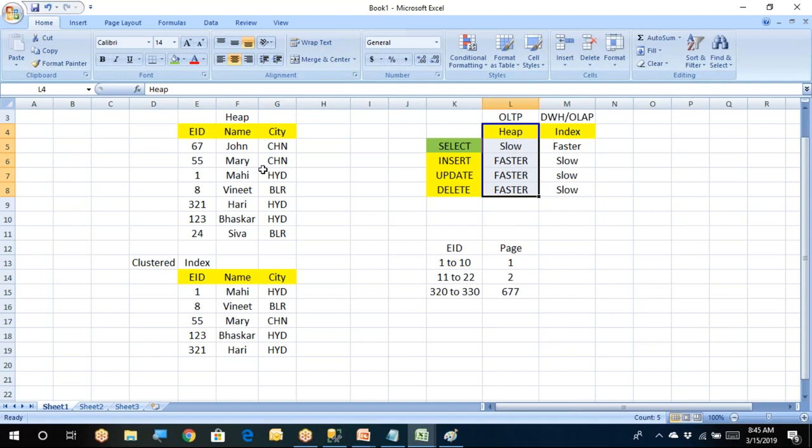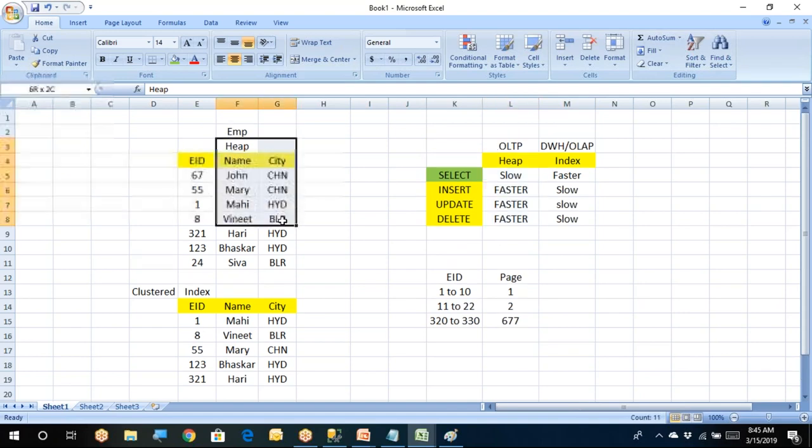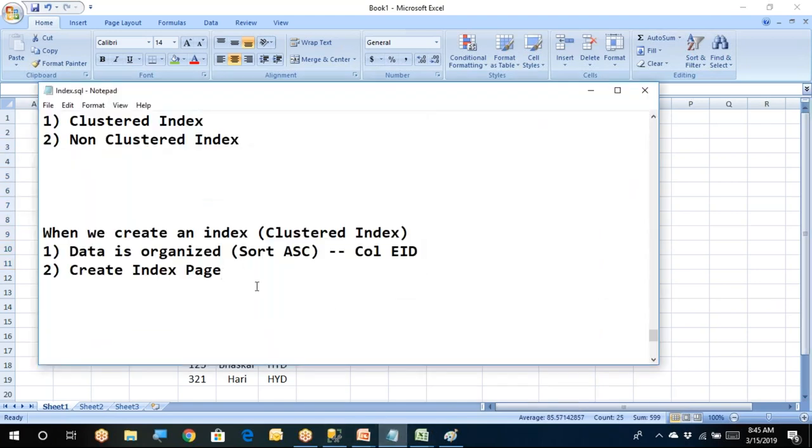But in OLTP also, people are not going to keep any heap structure. They will be keeping everything, at least a few indexes they will create. Whenever you create a primary key, I would like to tell you something: automatically SQL Server is going to create a clustered index. Even though we say indexes are not recommended, at least a few indexes are already there in your OLTP tables. At maximum you can have one clustered index.